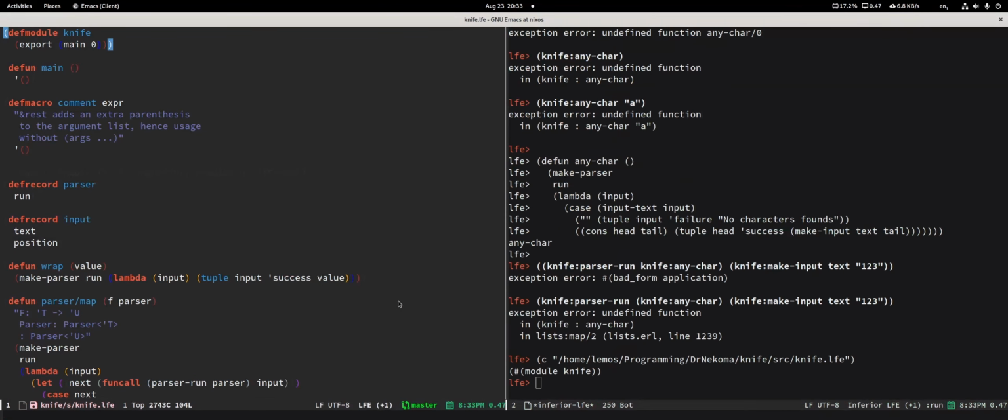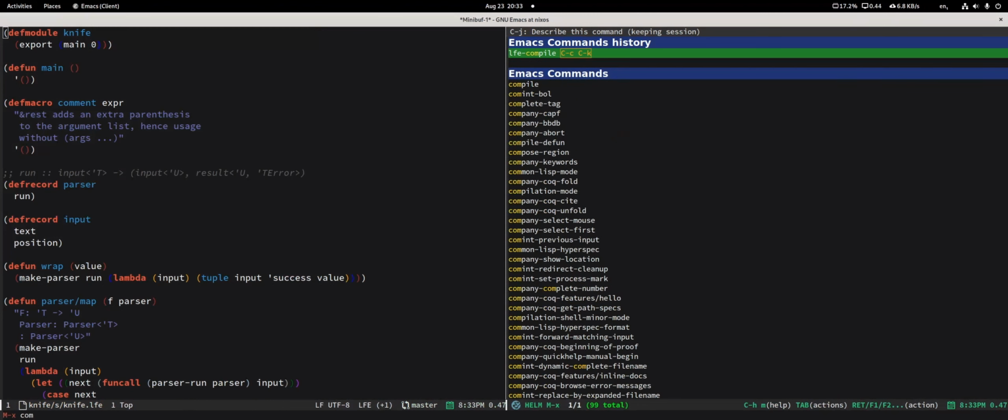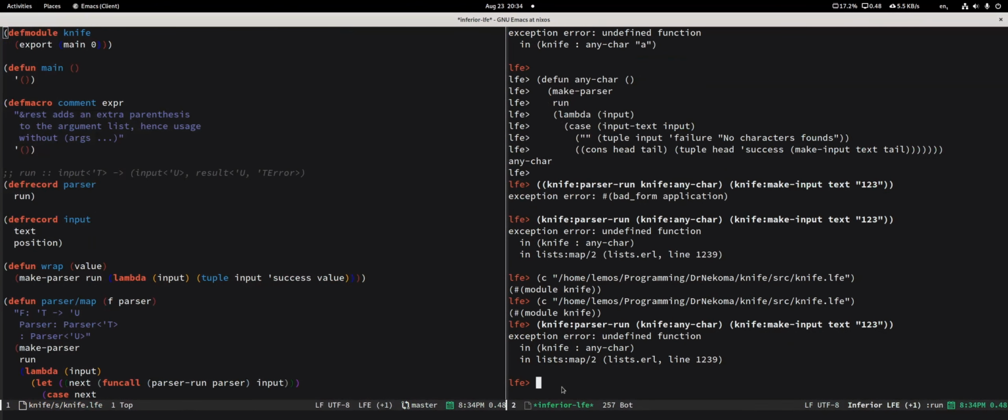Save first, because it gets from the disk. Because you changed the name, so probably that was the problem. Undefined function still. Just eval instead of compiling. Try doing that. Select everything, and Control C, Control R.